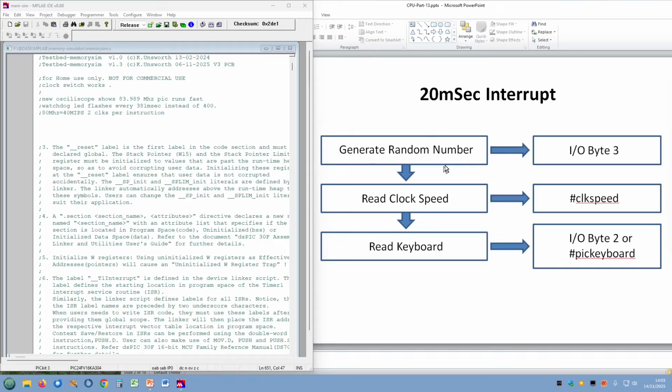The number generator is saved in the virtual I/O byte number 3. So there's 4 I/O registers that have been emulated here. You could have 256, but we're just doing the first 4. And the clock speed, this is for the actual motherboard. It reads the potentiometer on the board, and that value gets put into this internal variable for the PIC controller to use elsewhere in its main sequence.